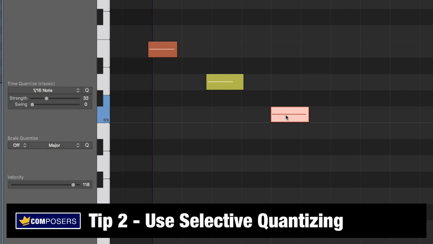By the way, if I select a note, it will not update the actual quantization strength slider, so you need to actually make your selection first and then go in and adjust it if you want.